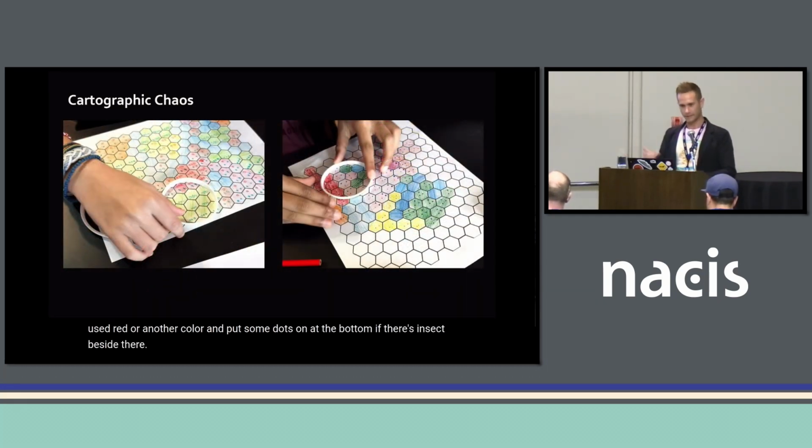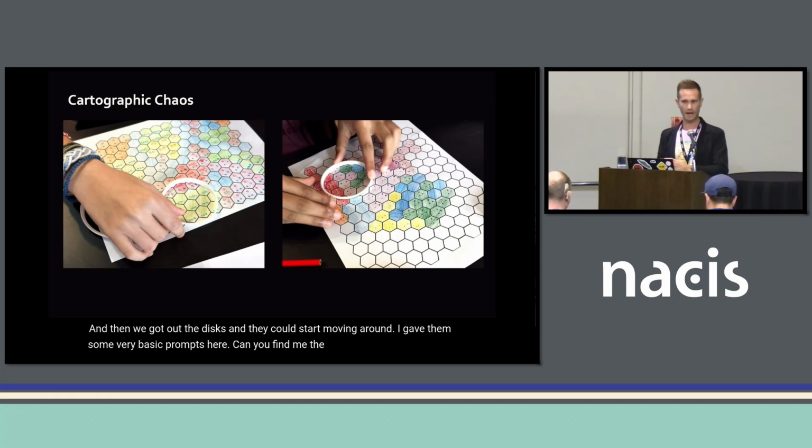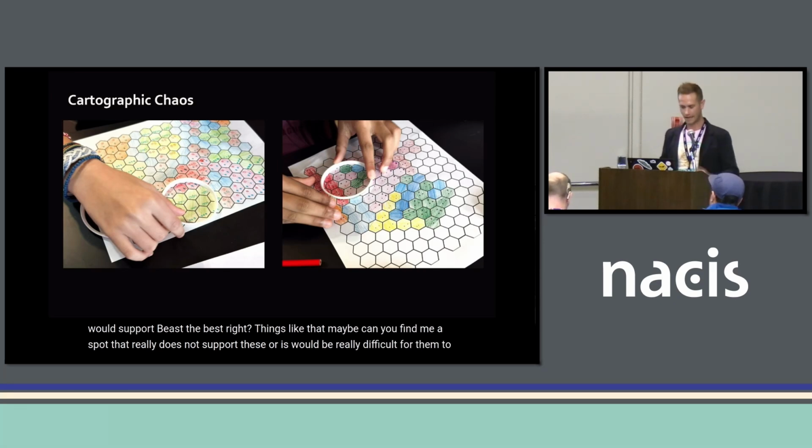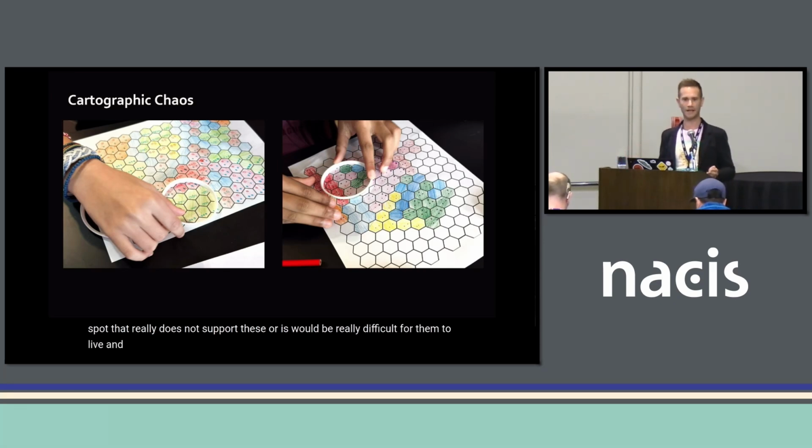And then we got out the discs and they could start moving around. I gave them some very basic prompts here, like, can you find me the best spot on your map that would support bees the best, right? Things like that. Maybe can you find me a spot that really does not support bees or would be really difficult for them to live. And like, these kids were amazing. They got the concept very quickly.